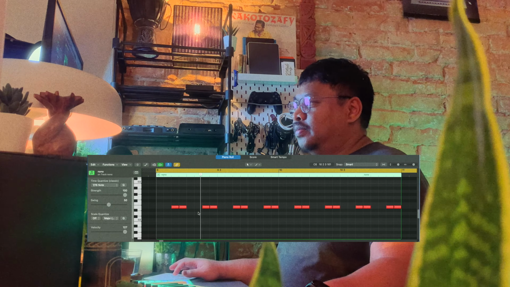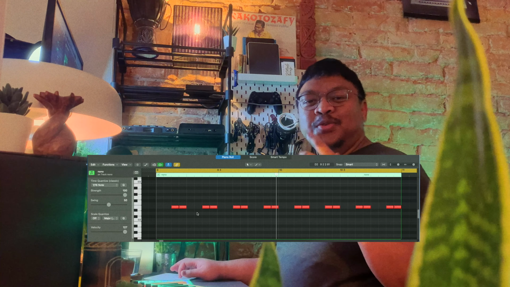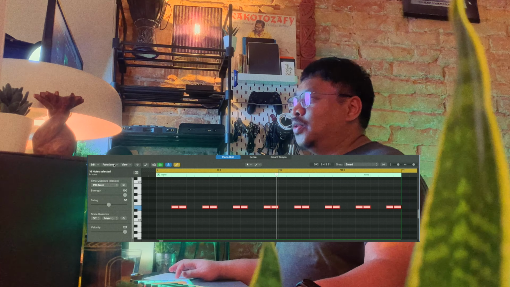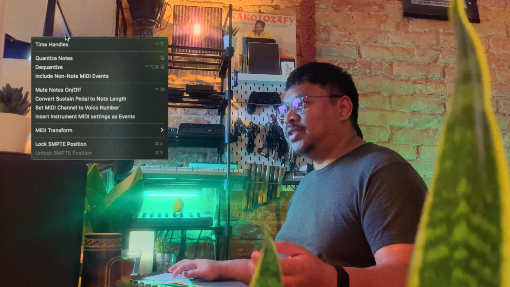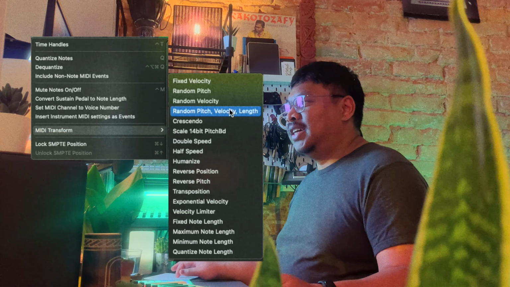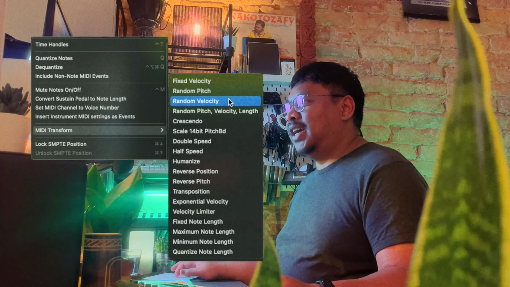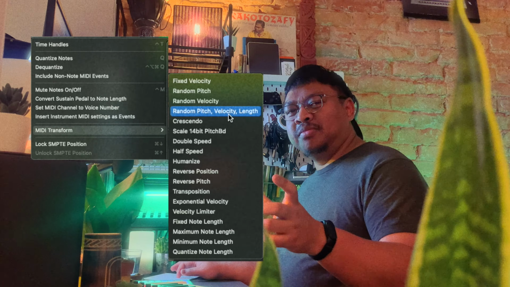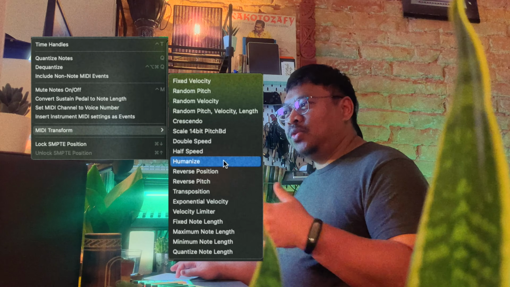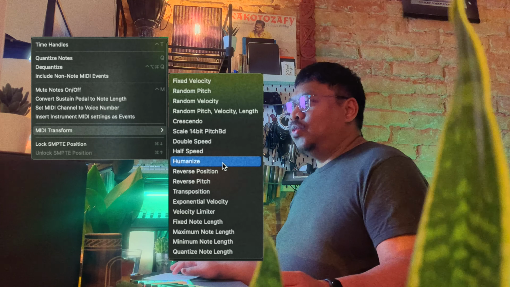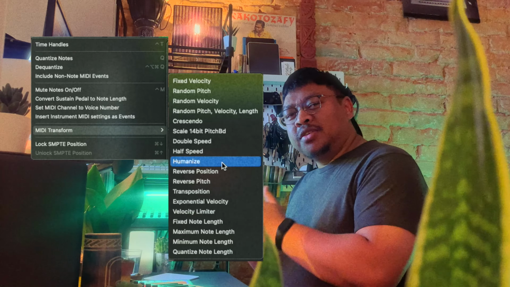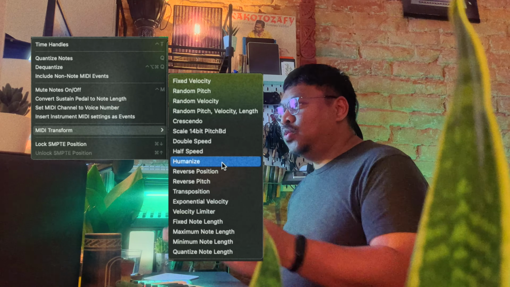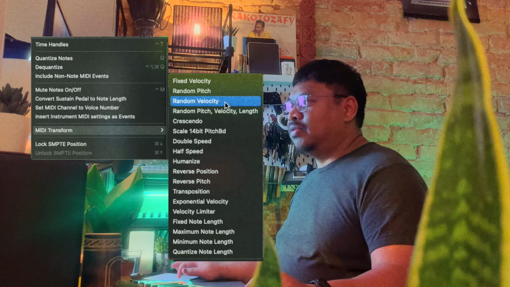So let's say I have these notes right here. I'm just going to quantize them. They don't really sound that good just like that. So what I'm going to do in Logic is go to Function, MIDI Transform, and then Random Velocity. There are different functions here: fixed velocity, random pitch, and stuff like that, even something that combines them, the Humanizer, which is a very cool feature. Humanizer combines random velocity and moves the notes. But I will just try random velocity for this one.